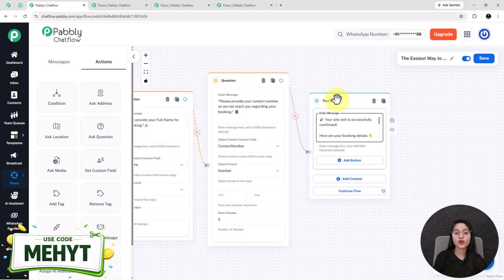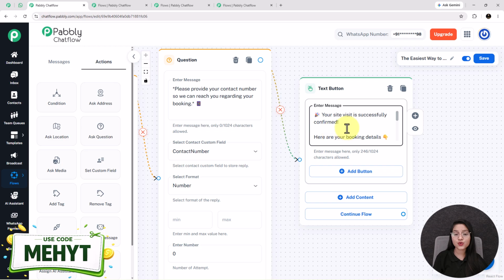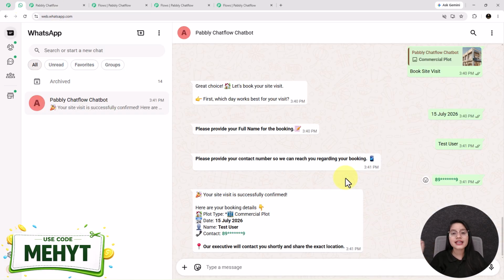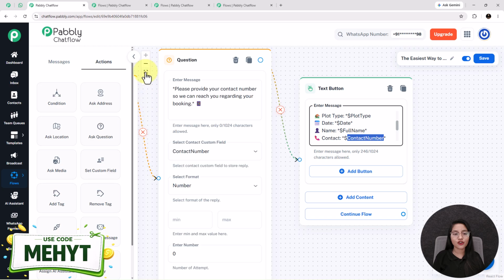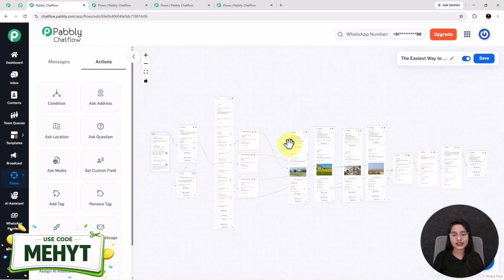And lastly, if you want to send a customized message using user data, simply use this dollar symbol before the contact custom field like this, that dollar symbol plot type, date, full name, and the contact number. With the help of this, the chatbot automatically replaces the user's input in this place, just like this. And this is exactly what makes the chatbot feel smart, personalized, and human-like. And after the completion of your flow, you just have to click on the save button.